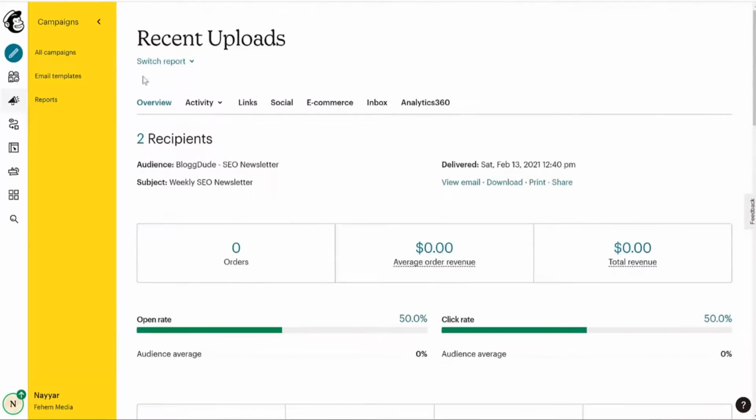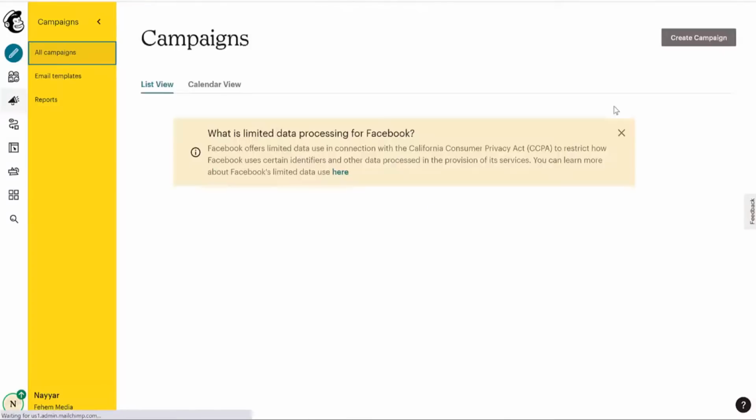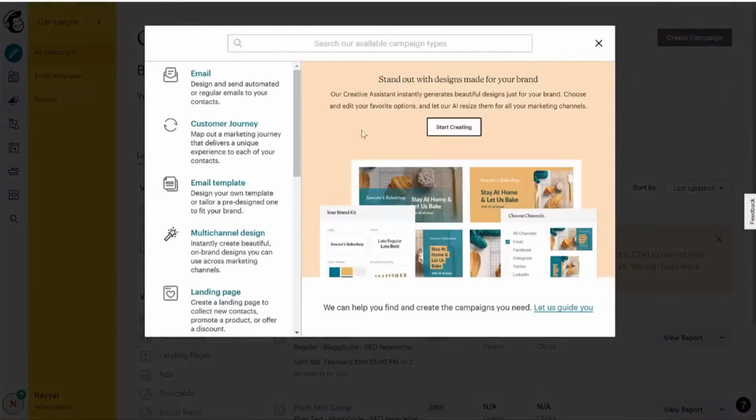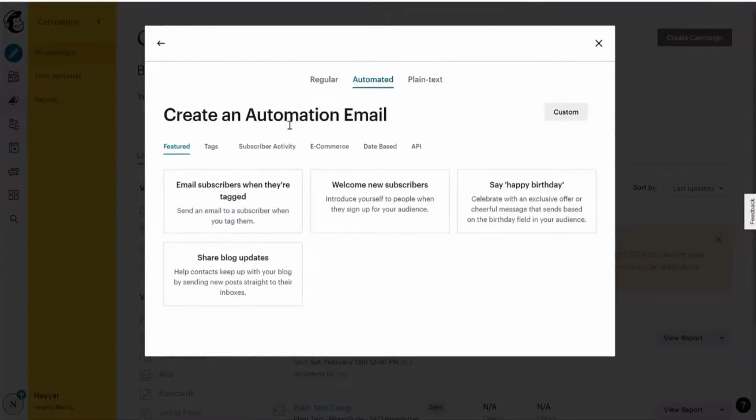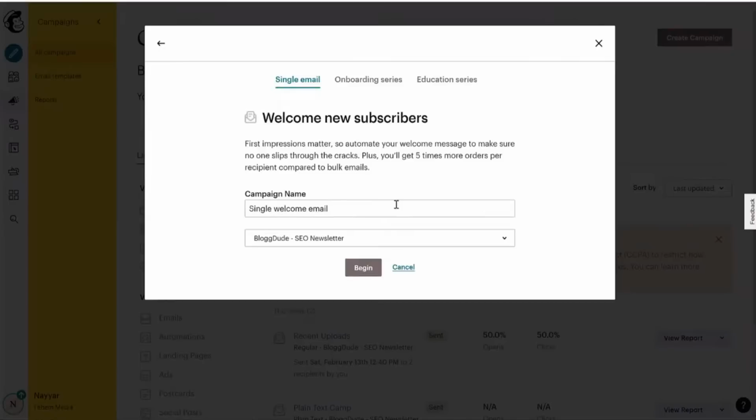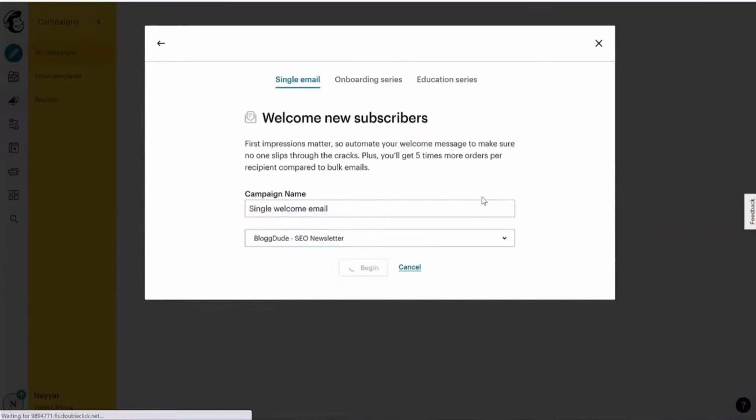Now let's see the automation. Again, come back to campaigns. Click on create campaign, and this time we'll select email and select automated. There are many different options here. The basic one that we should be using the most is this one, welcome new subscribers. Select this option. Now we can give a name to this campaign and select your audience. We have selected this audience, and click on begin.